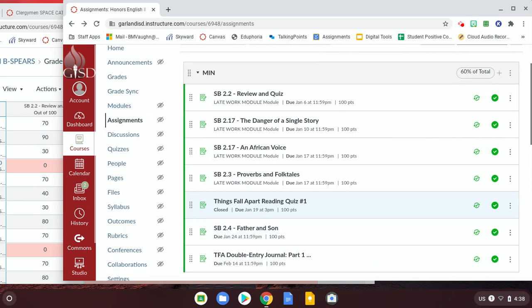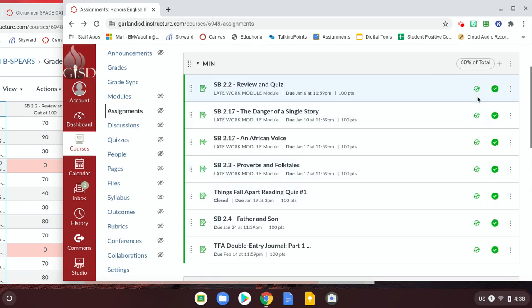So if you pay attention to your categories here, you want to make sure everything in the Minor, Major, and Exam categories are green on this little Sync to Skyward toggle. So if I turned that off, this 2.2 assignment is not going to go to Skyward ever, even if I click the button and try to force it.